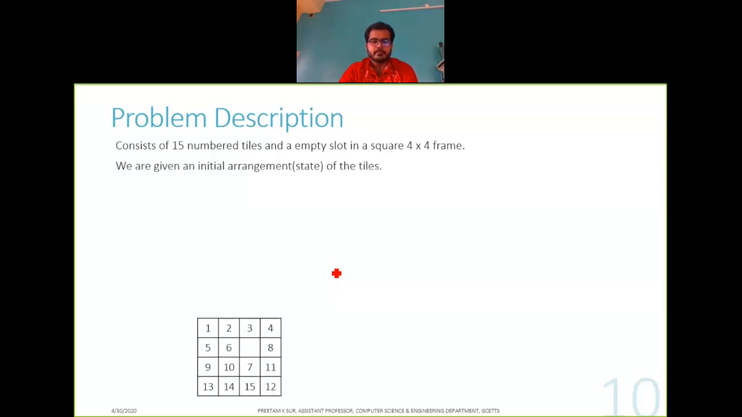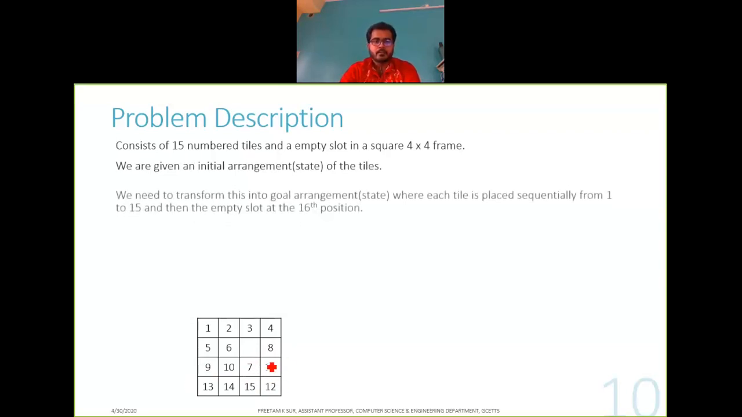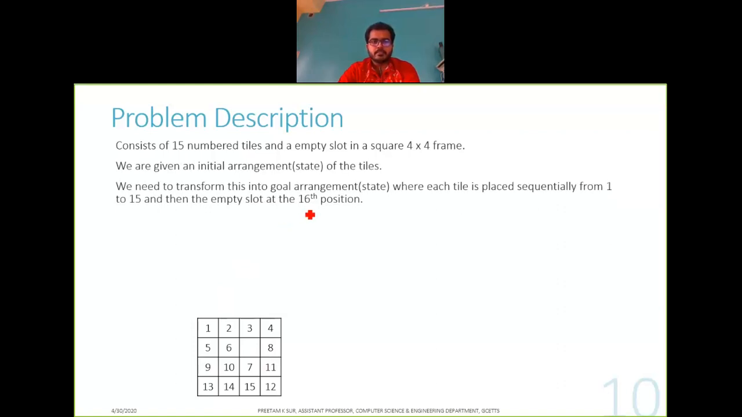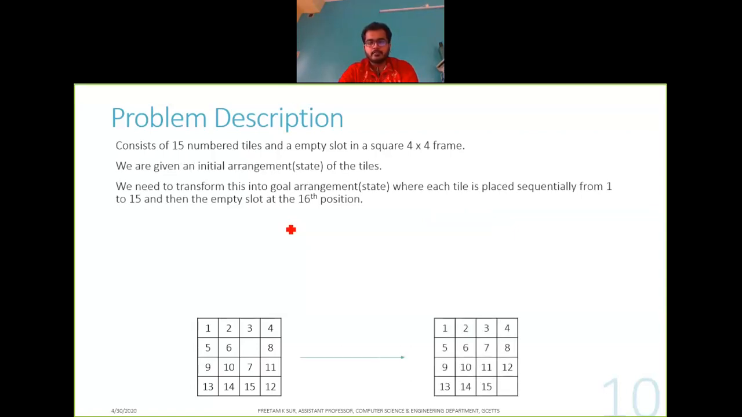Suppose this is an initial arrangement of the tiles. This is not a proper arrangement, right? 1 2 3 4 5 6, 7 is not there, 8 9 10 11 are not in their places. So you can see that this is jumbled up, or in a problem state. Now we need to transform this into a goal state where each tile is placed sequentially from 1 to 15 and the empty slot is at the 16th position. This is what we have to do.